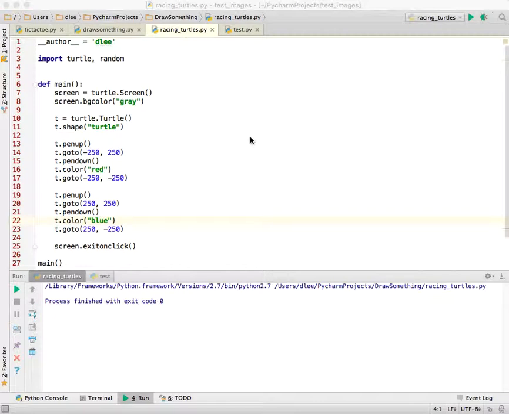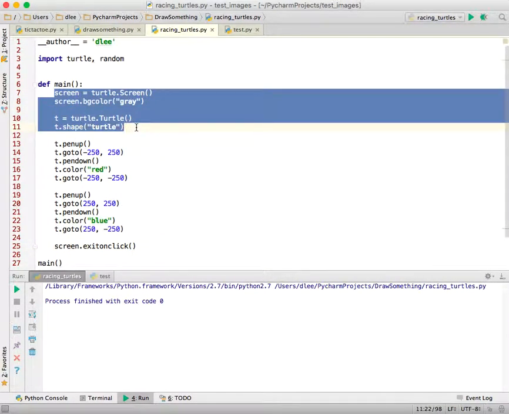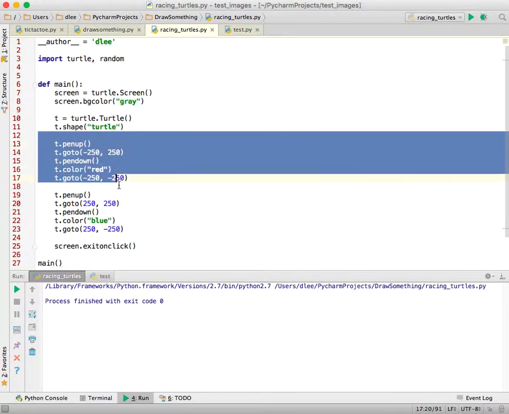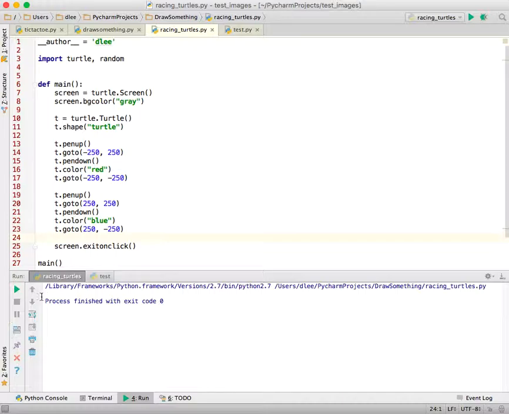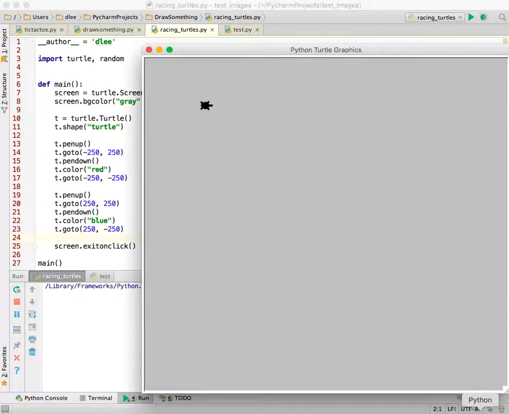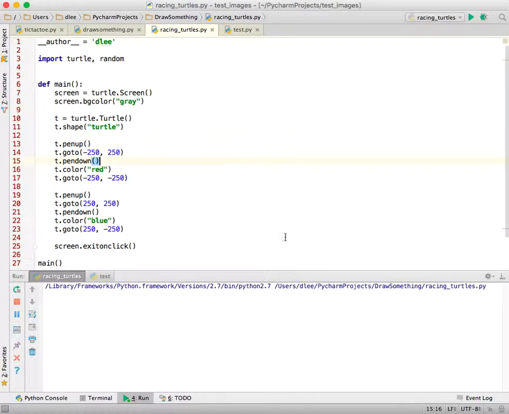Once you finish drawing your starting line and your finish line, you should have code that looks something like this, where we create our screen and our turtle, and then we draw our starting line, and then we draw our finish line. If I go ahead and play that, you can see we turn red, draw the starting line, turn blue, draw the finish line. But there's one problem.